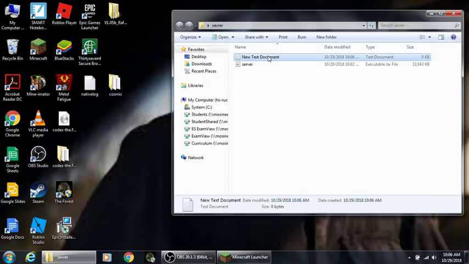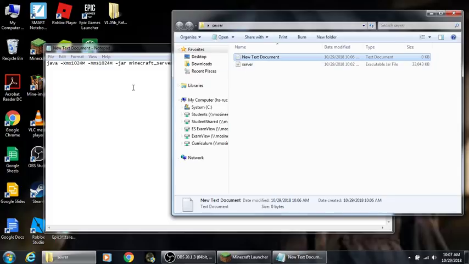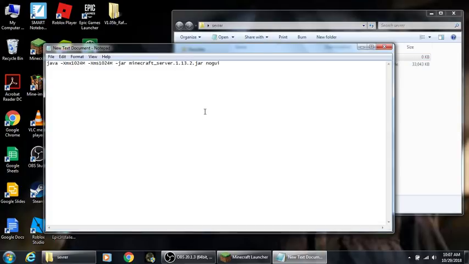You can just name it whatever you want. You're going to delete it when you're done. You want to paste the text in here. And right here, if you go back into here, it's just the name of it. It's just server. See where it says Minecraft Server 1.13.2? You want to change that to just server.